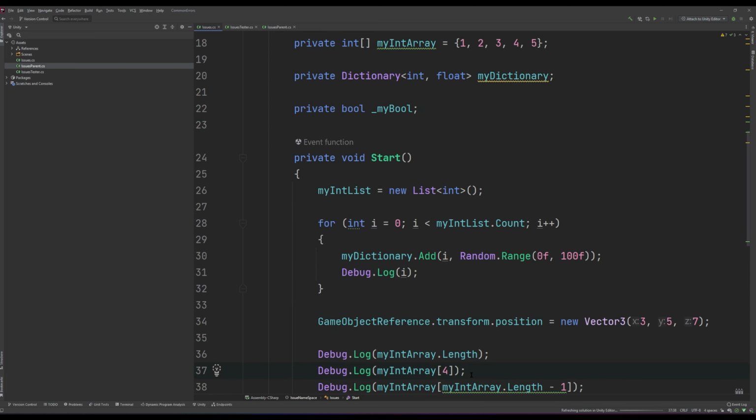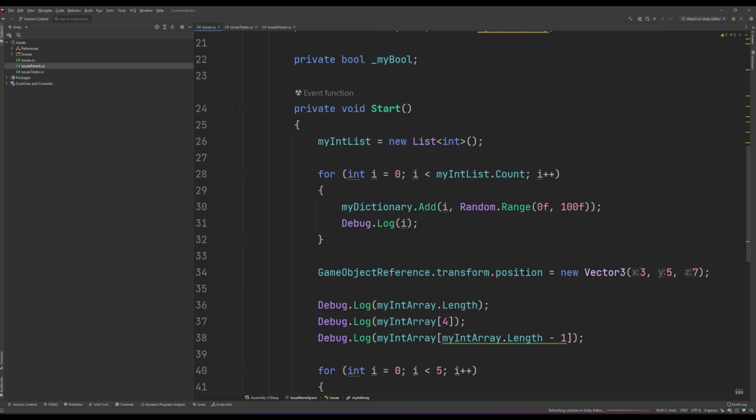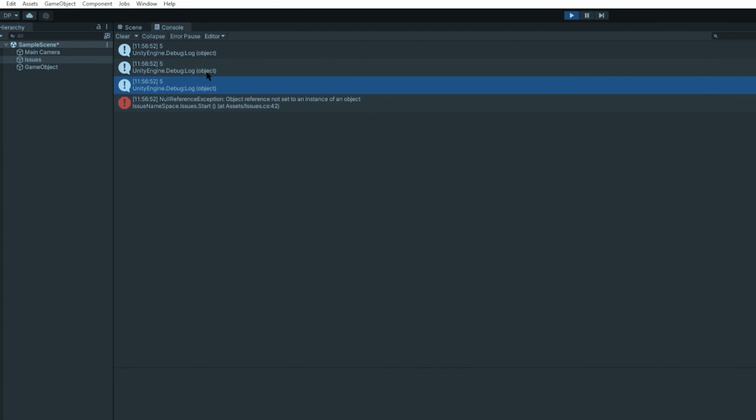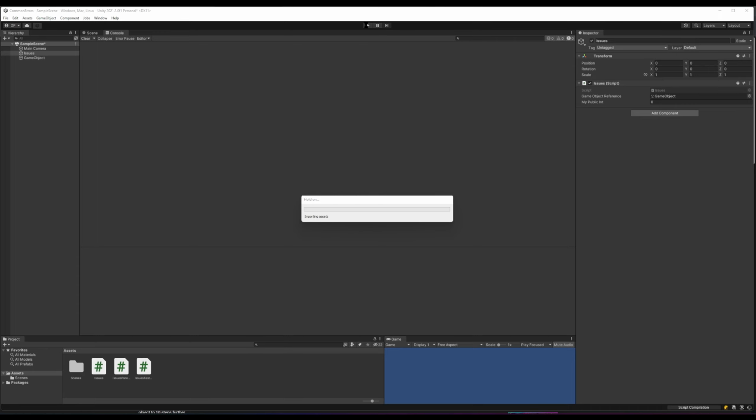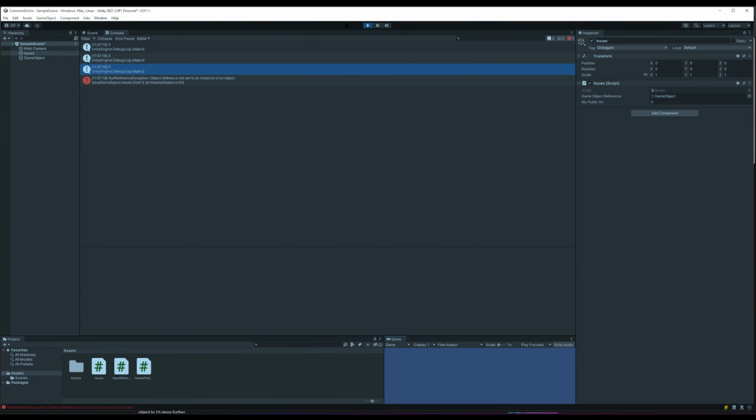If we Debug.Log element 4, we're going to get 0, 1, 2, 3, 4, so it'll print out 5. And then hopefully this Debug.Log will print out 5 as well. We get 5, 5, 5, so our Debug.Logs are working. And if you don't want to do myIntArray.Length minus 1, you can use the index from end expression. We can use the caret with 1, and that should do the same thing. So we've got 5, 5, 5.